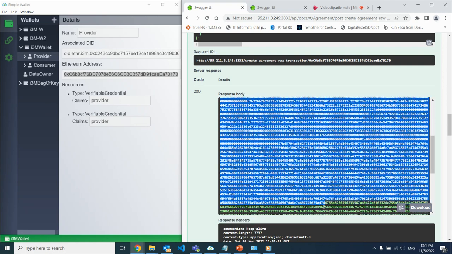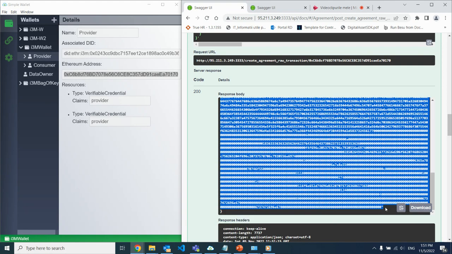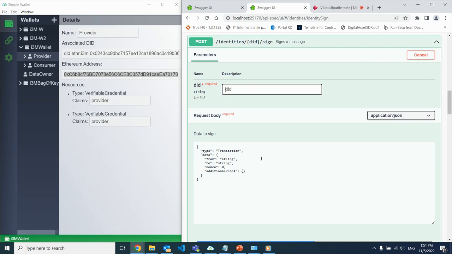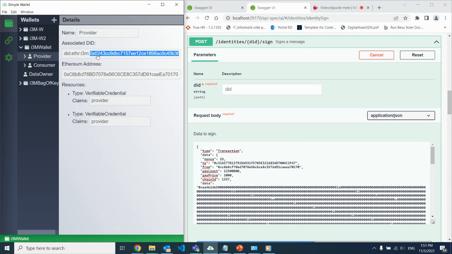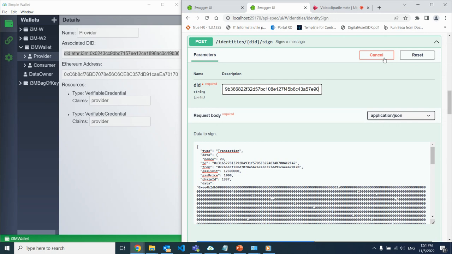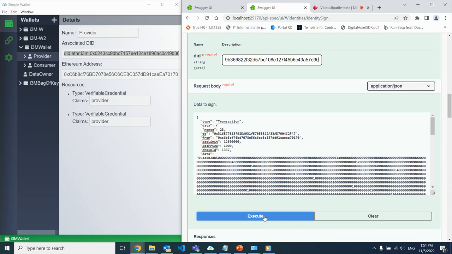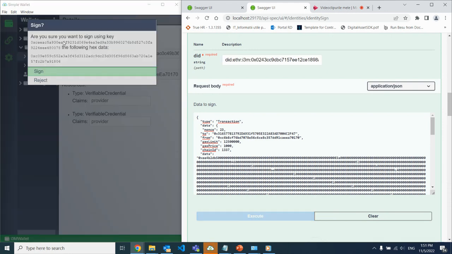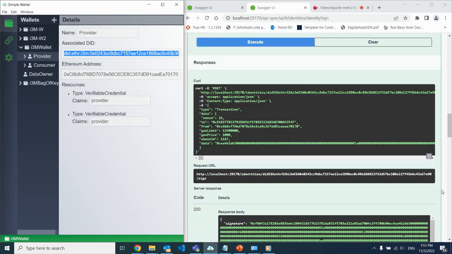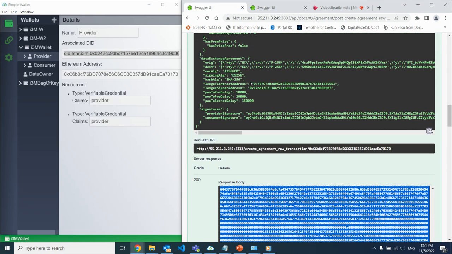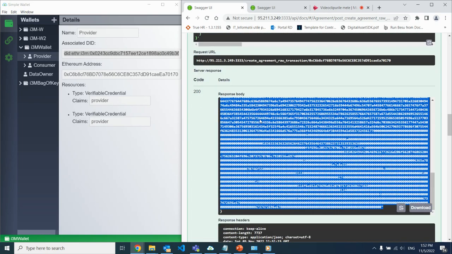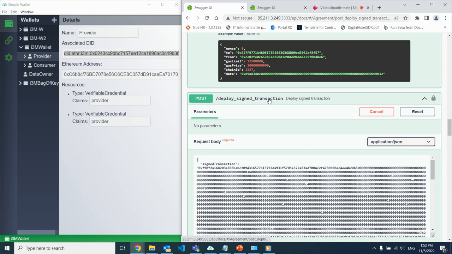This raw transaction has to be signed with the wallet, and I use this endpoint from the wallet. Where I introduce the raw transaction, and I also need the ID of the provider because he's the one creating the raw transaction, so he can sign it. And now I get a notification from the wallet whether I want to sign this raw transaction. I sign it, and the endpoint will give me the signed transaction, which I have to deploy using the Smart Contract Manager.